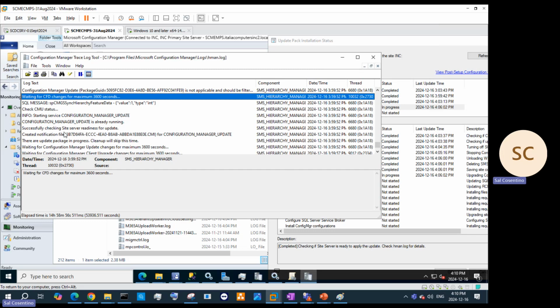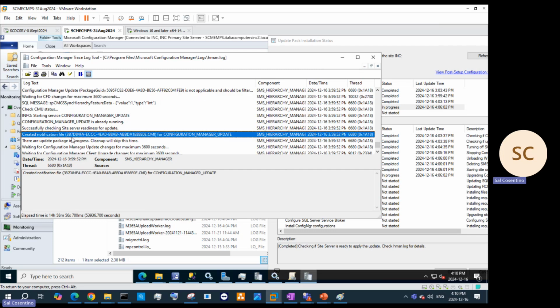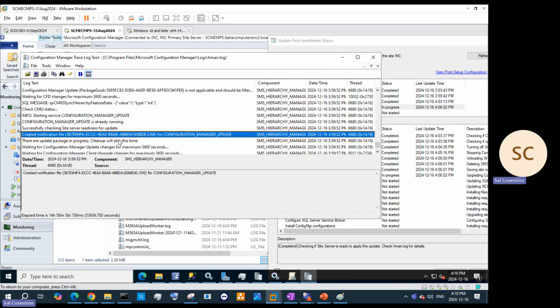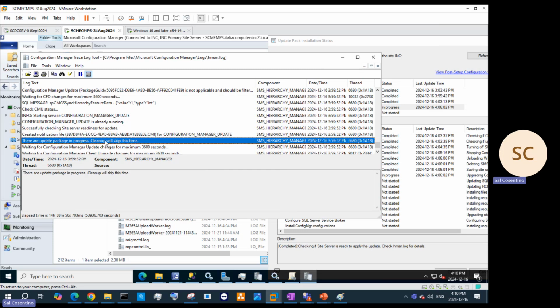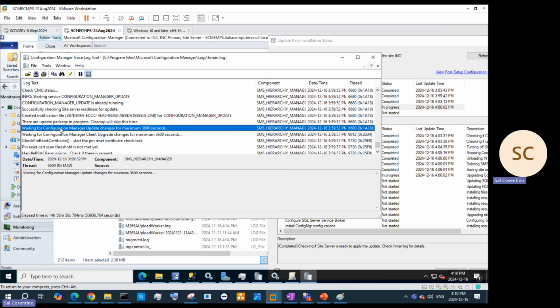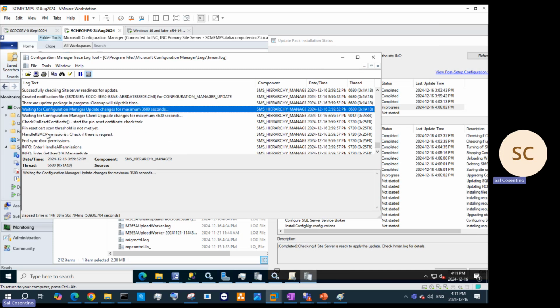So this is just checking the site server readiness for update. This will create a notification file for the configuration manager update. This is going to create a CMI file. There are update packages in progress. The cleanup will skip this time, waiting for the update changes to happen. This will check pin reset certification. So wait for the changes to happen again, 60 minutes.